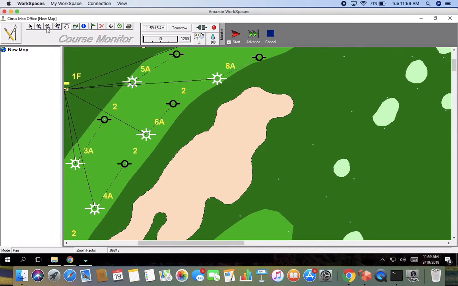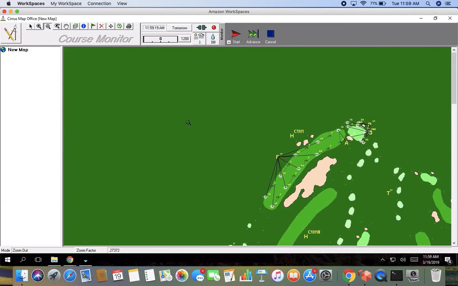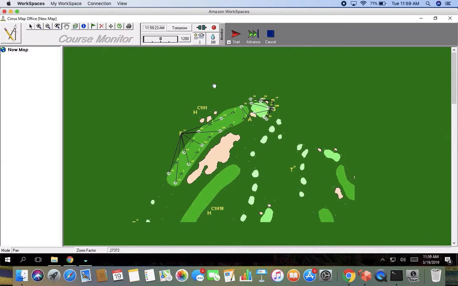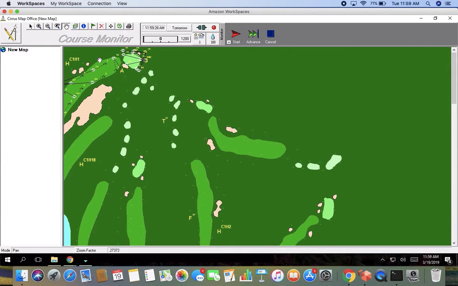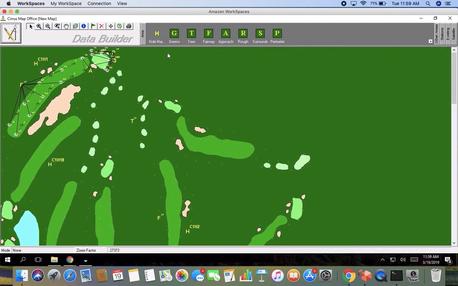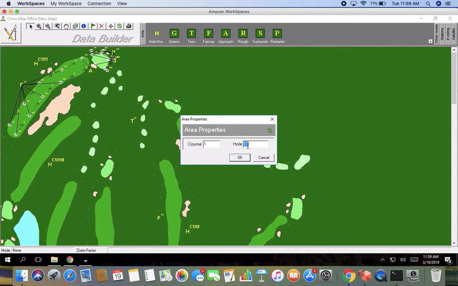Alright, so to navigate through the course, after we zoom out here, we're going to be working on hole number 17 as we haven't filled it out yet. So pan over there, and you can see that we haven't actually identified the hole yet. To do that, we go into Data Builder, which is that tab there, and we choose Hole Marker. As you can see on the other holes, they're all marked. So we click near the hole, as it just gets messy if you don't.